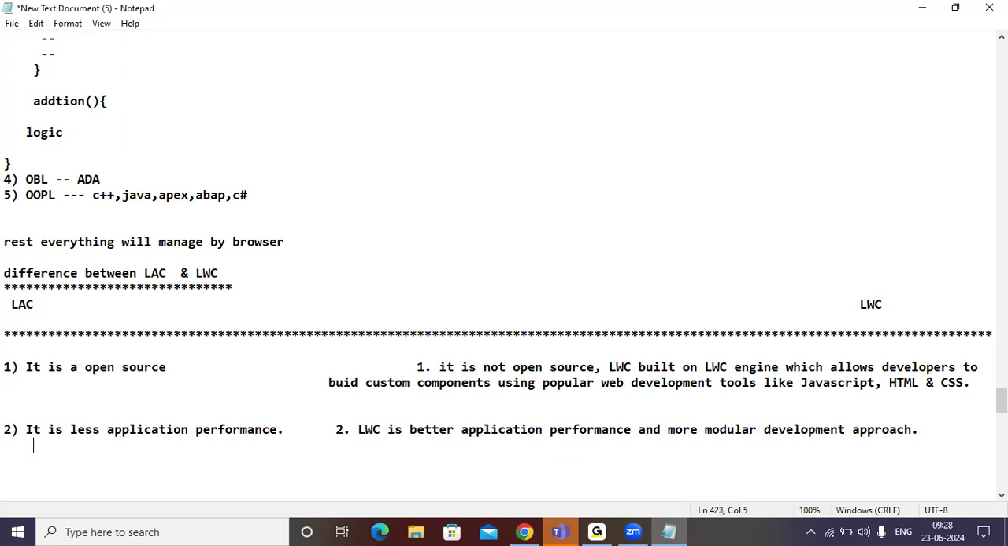Okay. Because of the modular development approach, because of modularity, application performance will improve, and also it supports modern web standards and the LWC engine.